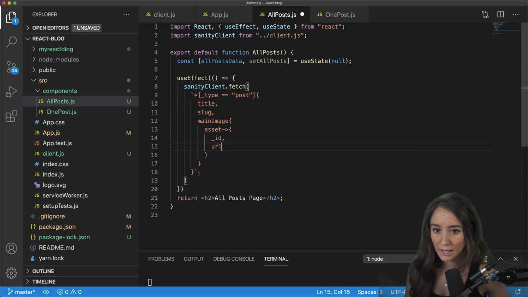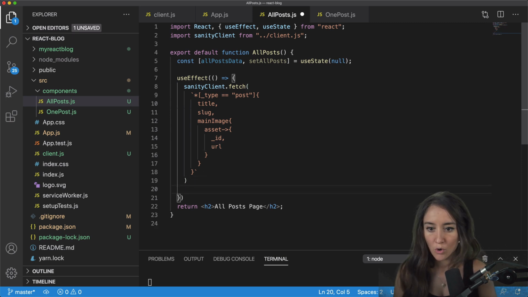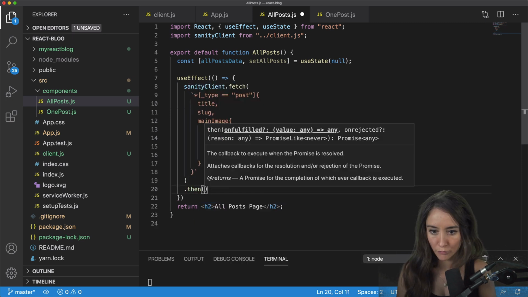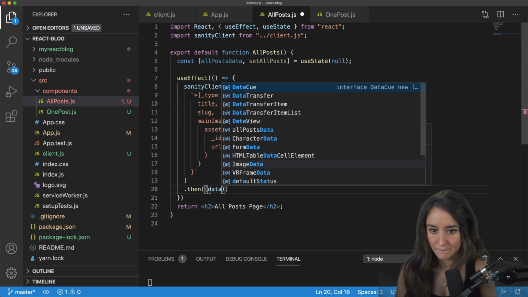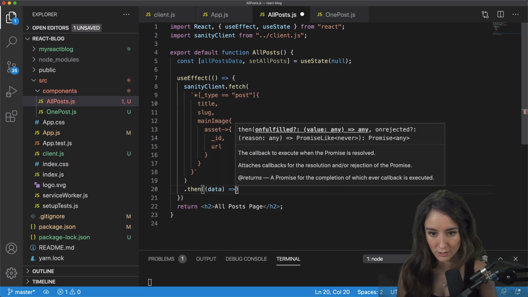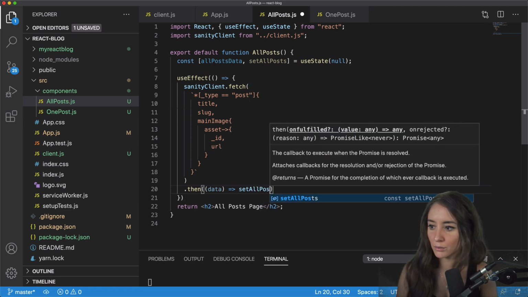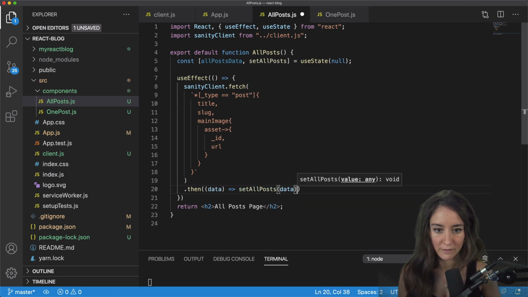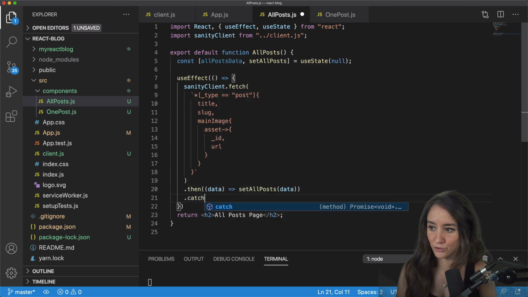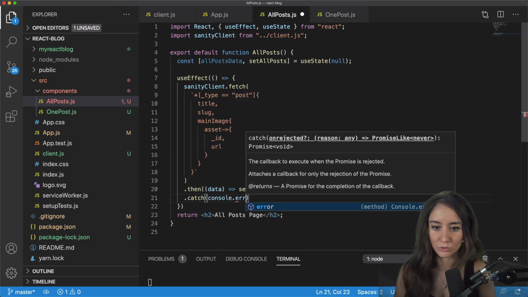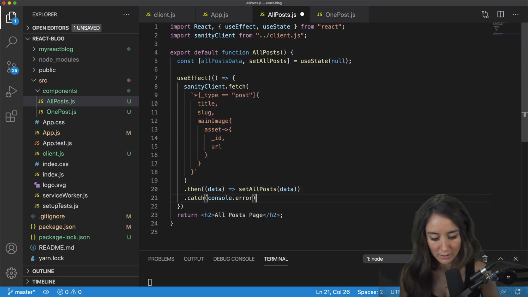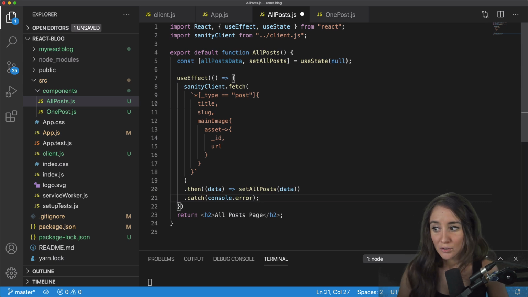Now, once we have that all set up, we're going to do a dot then for that data and arrow function setAllPosts, and we did set allPosts. And then if there's any errors, we'll just have the error be consoled. So catch any errors right there. So yeah, that's what our GROQ query is going to look like. That's how our useEffect is going to look like.